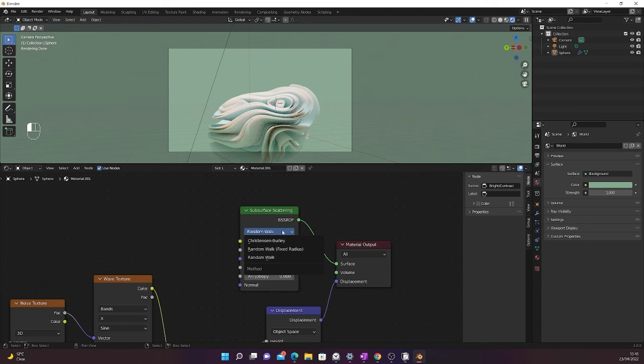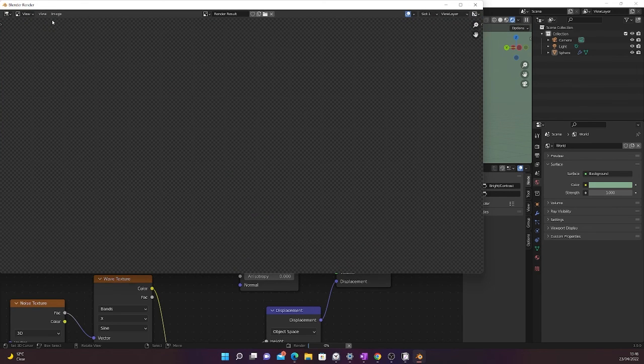You can also mess around with the type of subsurface scattering you have, so you can change to Christensen-Burley, which gives you an entirely different look, or a random walk, or a random walk with a fixed radius. Yeah. So I'll just leave them as they are for now, and I'll go to render and hit render image, and yeah.